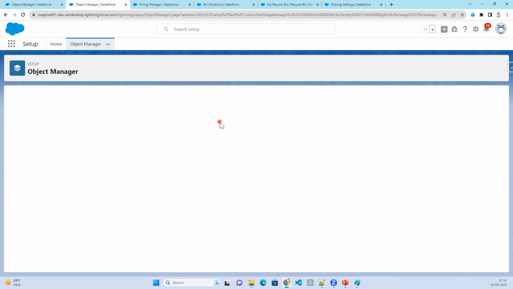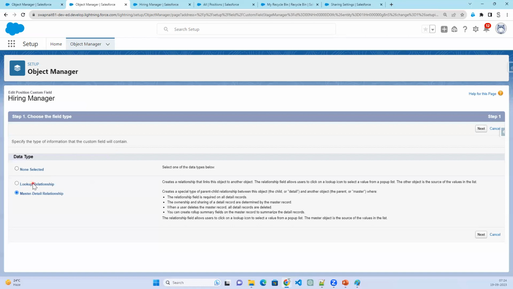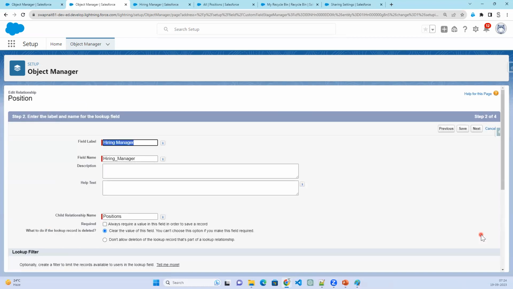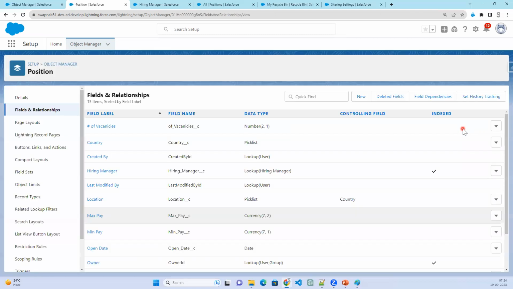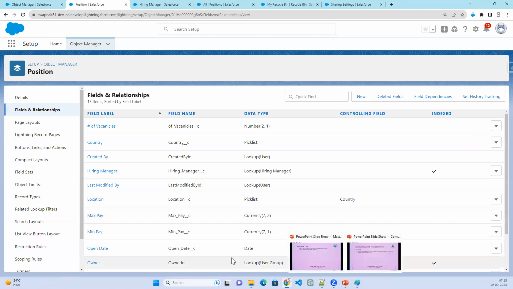Change the field type. Let's convert this to lookup. Click on next. Master to lookup: when you do not have a roll-up summary field on the parent object, then you can convert the master to lookup.